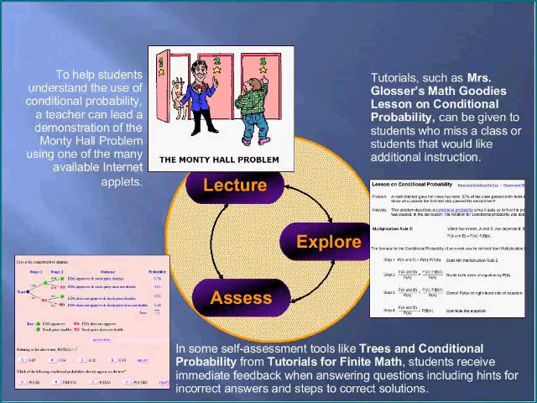Then there are lessons online, tutorials online, that a student could follow on their own. And this example, Mrs. Glosser's Math Goodies lesson on conditional probability, I found using CauseWeb and typing conditional probability and looking through. You can imagine that if somebody missed a class or somebody's a little confused, you could give them this resource to look through, and they would not need extra tutoring, or maybe after they look through this, then you could give them the extra tutoring.